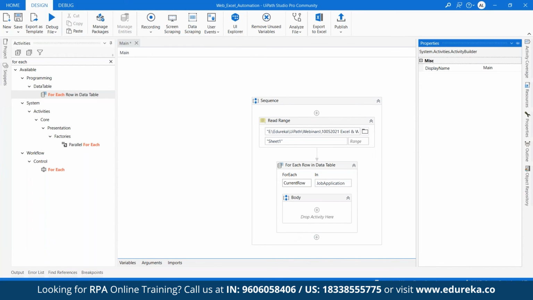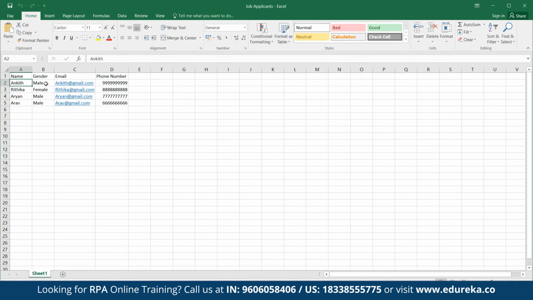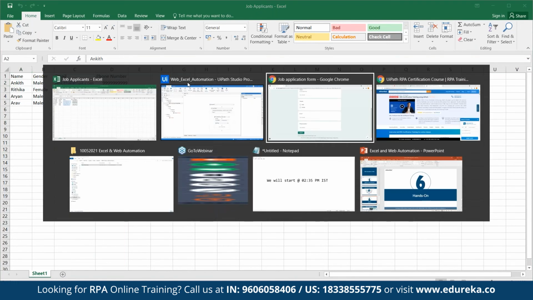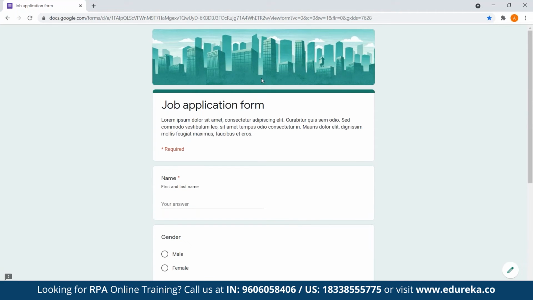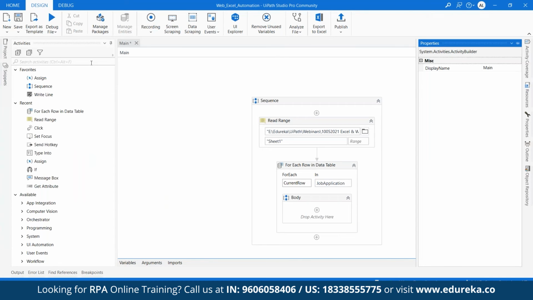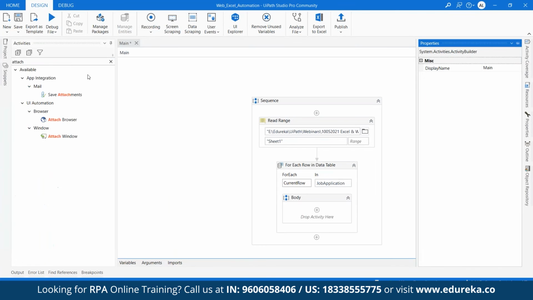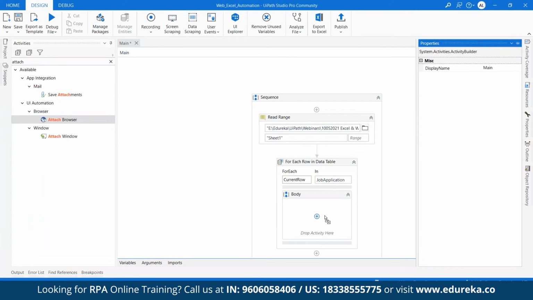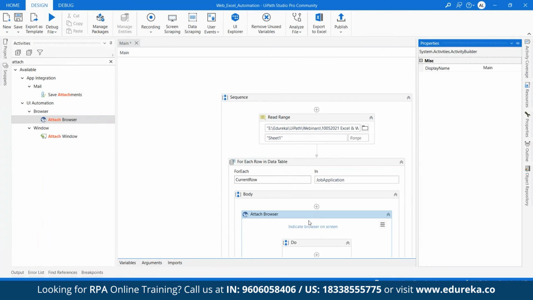So while I'm reading individual data, I have to enter that in this particular job portal, right? In this job portal, I have to load the data. So for that, I need to have this job portal access. So how can I access it? By using attach browser. As we are dealing with a browser, I'm using attach browser.